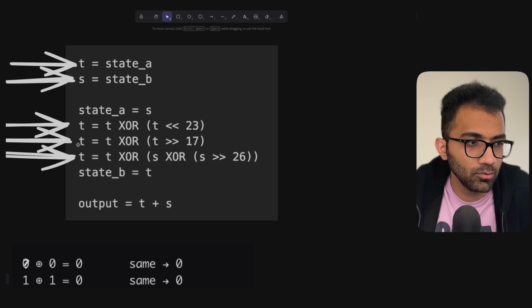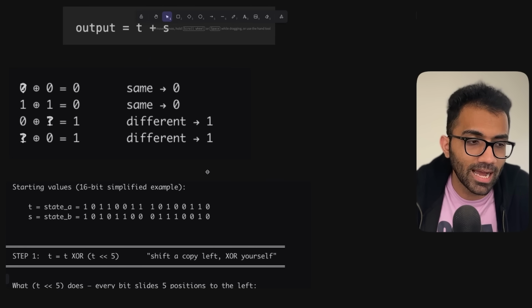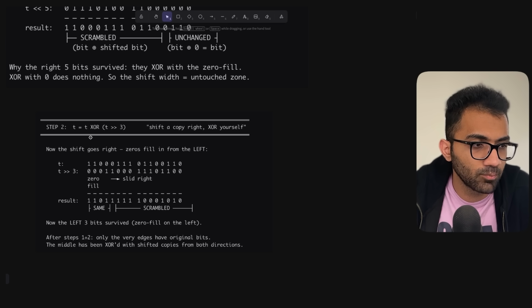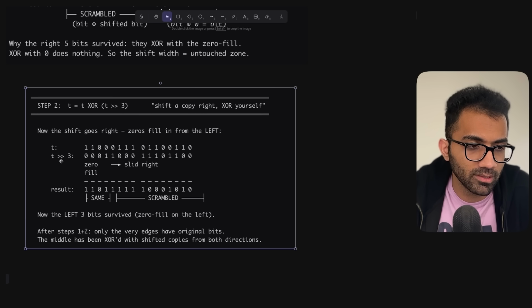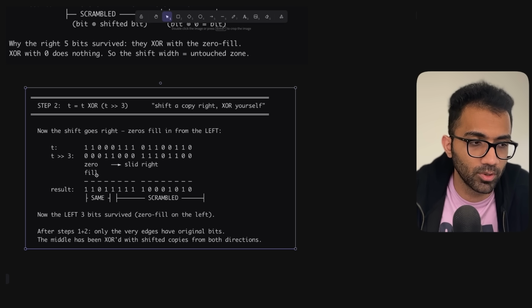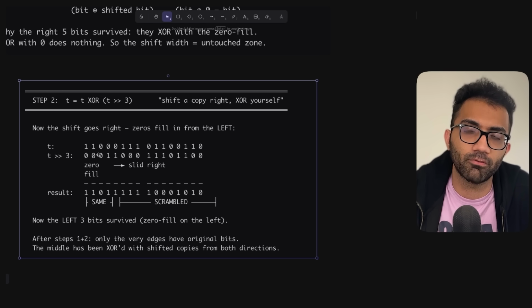Now in the next line, you see that we are doing the same operation but the other way around, right? Earlier we were shifting 23 bits on the left, now we are shifting 17 bits on the right. So in that case, this would be different. You can see a smaller example of this over here. You have your number, you shift it 3 times on the right, and this time the same things appear on the left side of the number, and this one gets scrambled. This is the same again because all the zeros are filled over here.